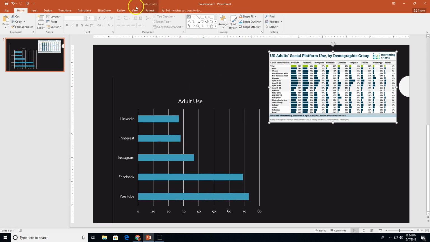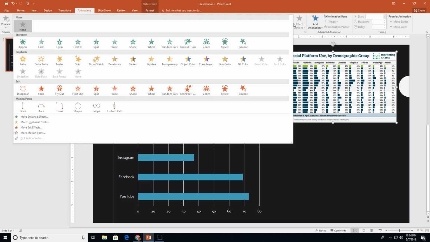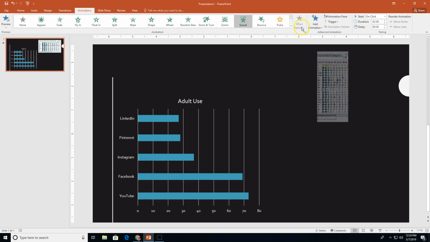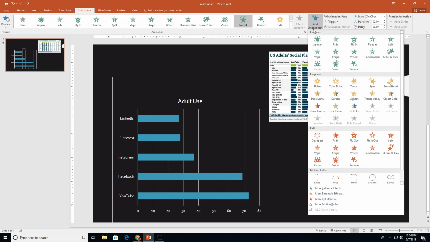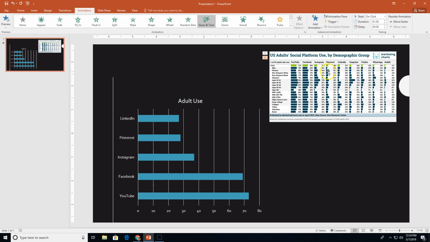So if I was just doing a normal animation, I'm going here and let's say I want it to come in and swivel in or whatever. This is terrible. I don't know why we would do this one, but anyways, maybe we'll do something else. We'll grow and turn. Okay, so that's just a regular animation. Actually, I now have two things happening here. That's terrible. But anyway, you get the gist of it.